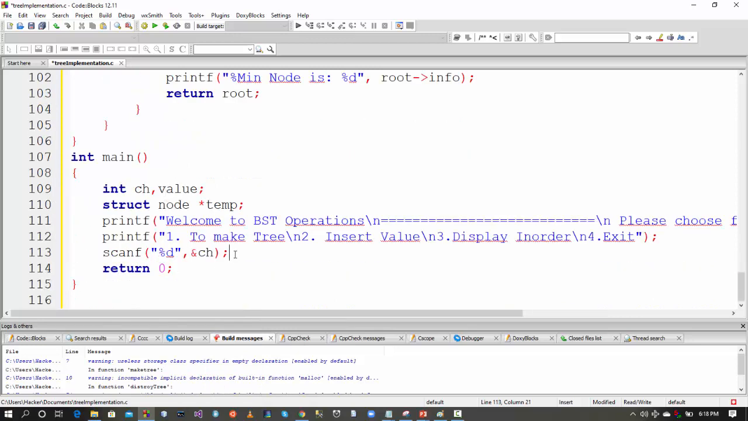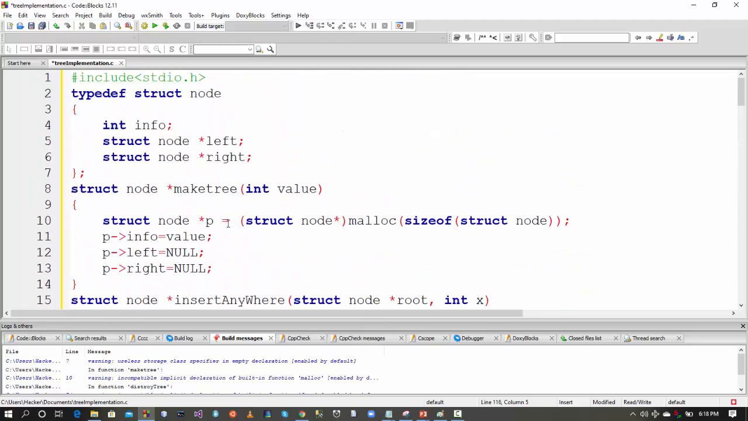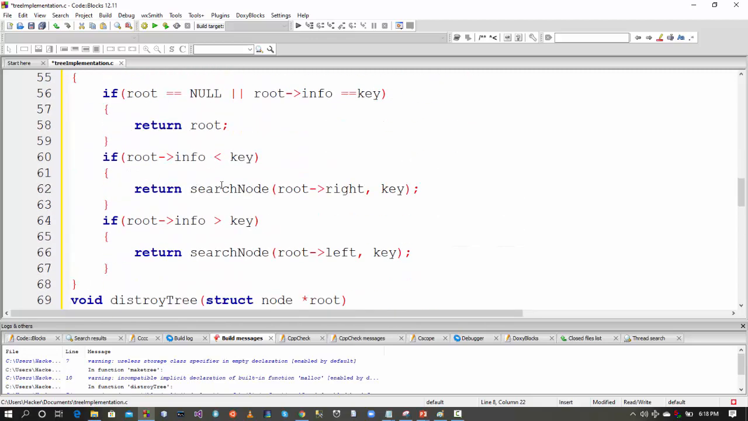Then I am going to switch. Then what should I switch? I'll switch ch or my choice, and in my choice I will be having some cases. So my case 1, then what will be case 1? Case 1, I said make tree. I need to go there and then see, it is also called make tree. Make tree.